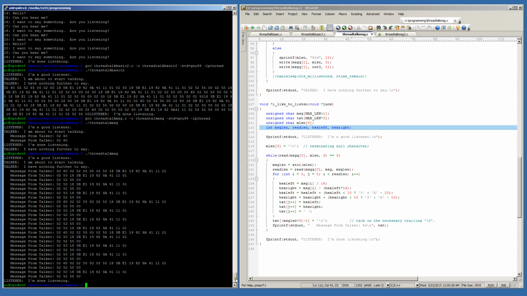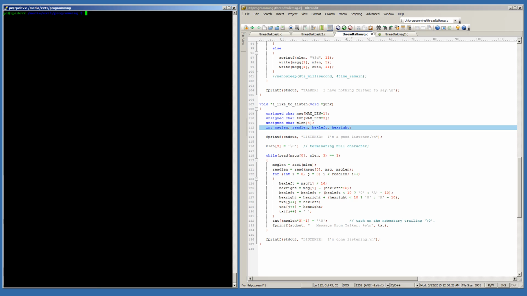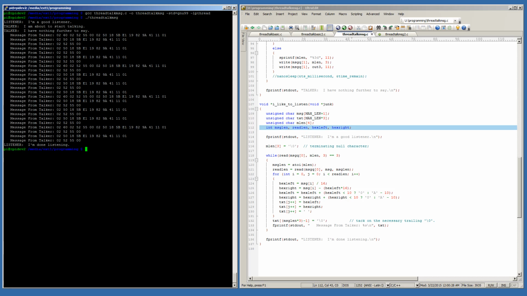Oh, there it goes. That was really strange. I am not sure what just happened there. Let me clear my screen. Let's try this one more time. Let's compile it first. And now let's run it. There we go. So that's what it's supposed to look like.